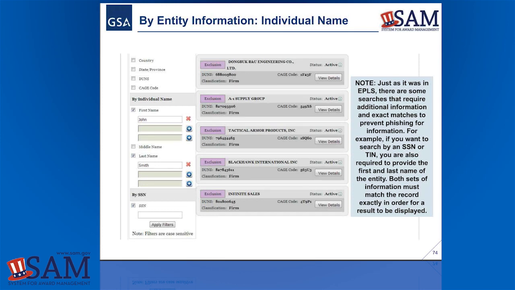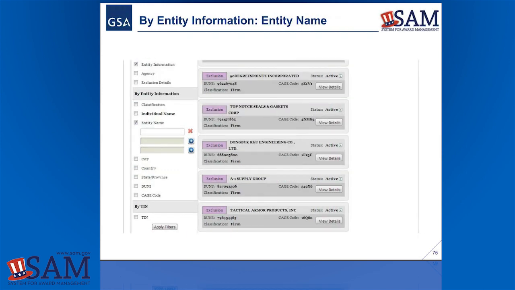But it would have to be the exact social security number for John Smith as entered on that exclusion record. So unless you have a very specific search term, that may not be the best way to go. Entity name is a pretty good one; it allows you to search for their legal business name. Again, the fewer terms you use, the broader the set you get. Otherwise, you get into the problem of trying to guess exactly what was entered on the exclusion record and having to have that match.